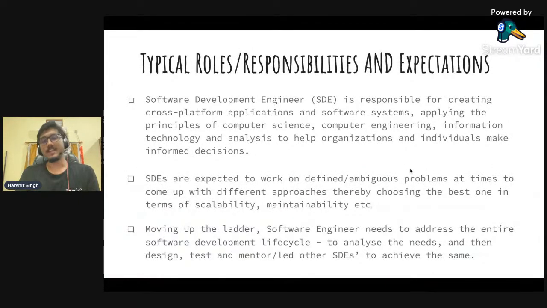Typically, when we say an SDE, what do we mean by it? An SDE is primarily responsible for creating applications which solve real-life problem scenarios using the fundamentals of computer science, or if you're from a different background, the computer fundamentals you have learned, like databases and a whole lot of other things. When you start applying them to solve real-life scenarios, that's where your education in becoming an SDE comes into play.